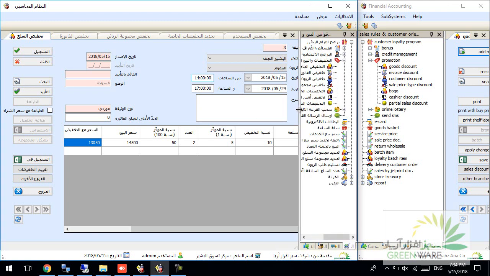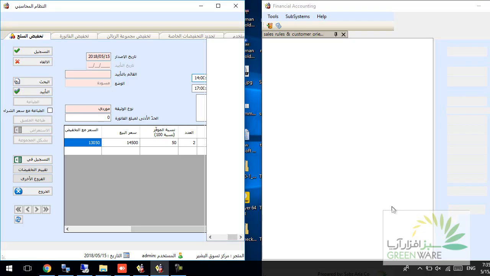Can you understand it? Can we get the price? No, not like 13,050, we don't have 13,050. Can we make it 13,000? Yes. Just 13,000? No, the system will round it.